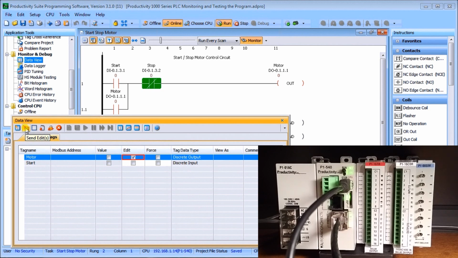So what we're doing is we're not forcing, we're just changing the status of that, and when we do, the output now comes on. And if we were to change that edit again, and this time turn it off, and again we send our edit, it turns it off.